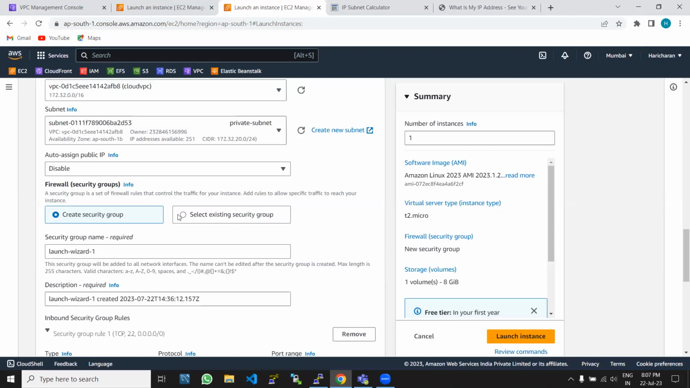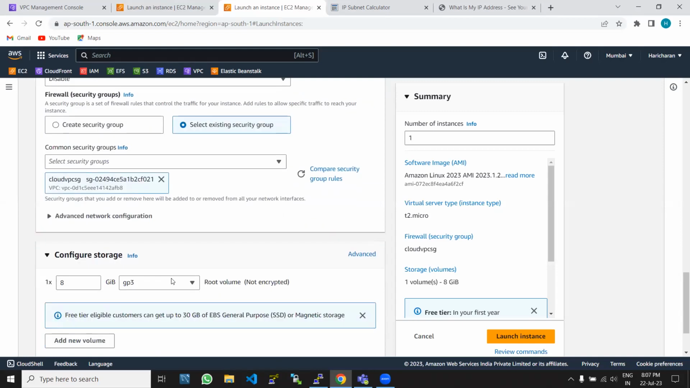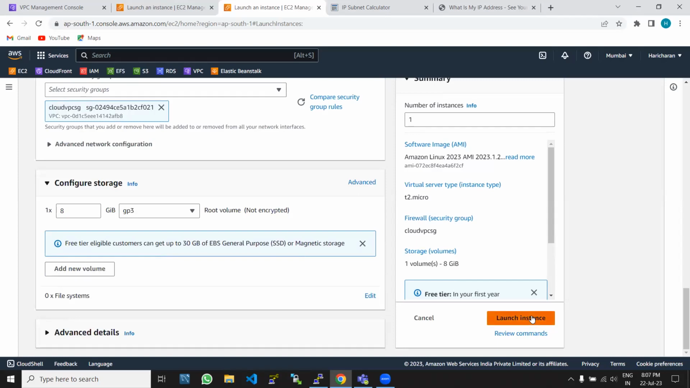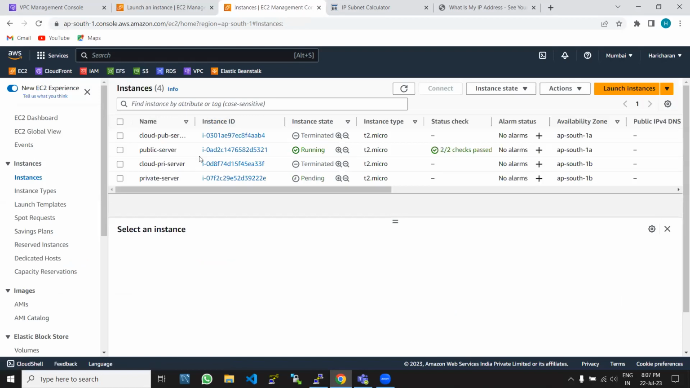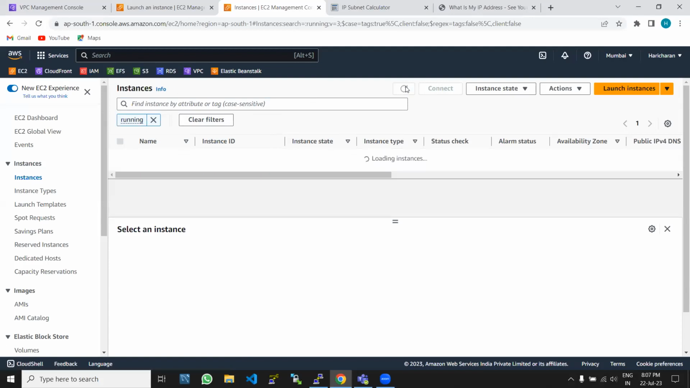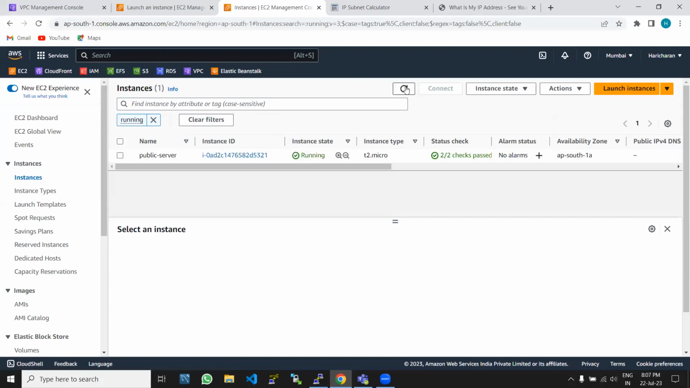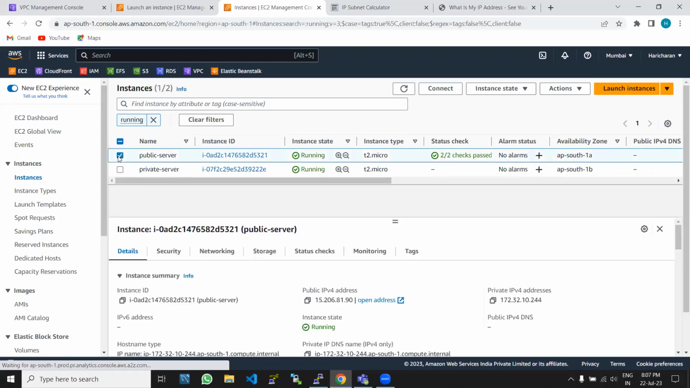Now here I'll be selecting the security group which I have created for the public server. So let's select the same security group and create an instance. Let's launch the instance. Let's go to instances. I have filtered it out, and there is a new server up and running.